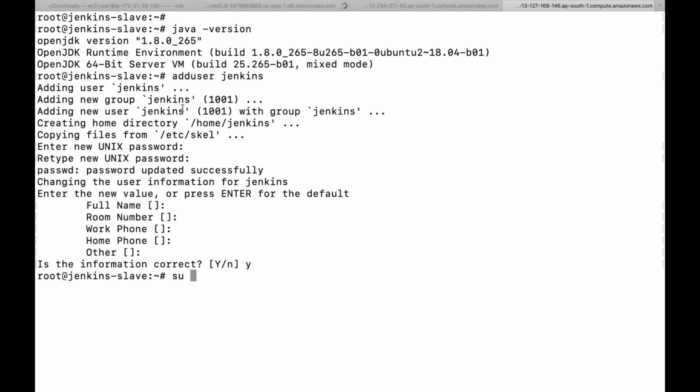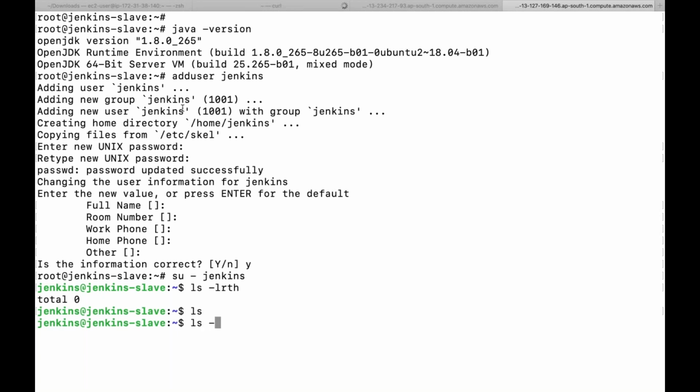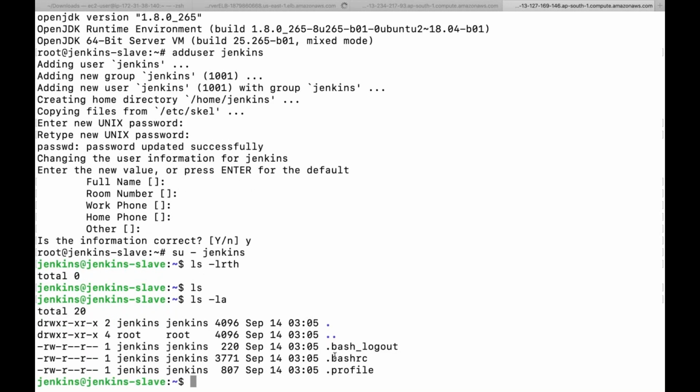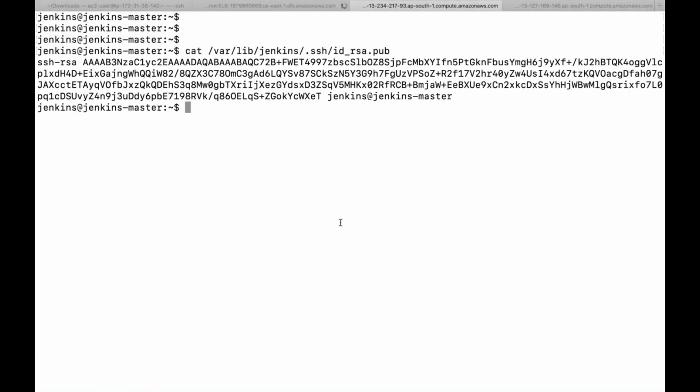Now I'll run su - jenkins. Now I'll see here whether a directory is created or not. There is nothing available right now. Only .bashrc and .bash_profile are the files which are created. So guys, what is the next requirement to perform this practical? Now I need to make this particular server able to accept connection from Jenkins master on the basis of the password, right?